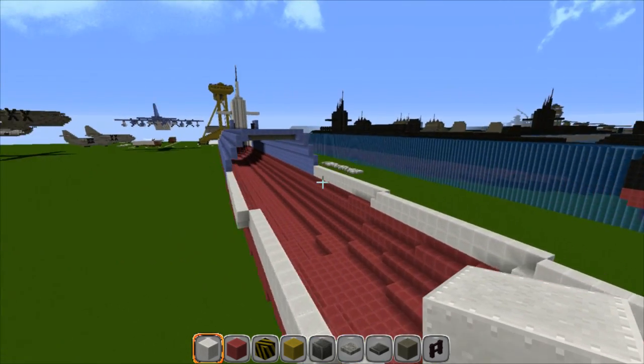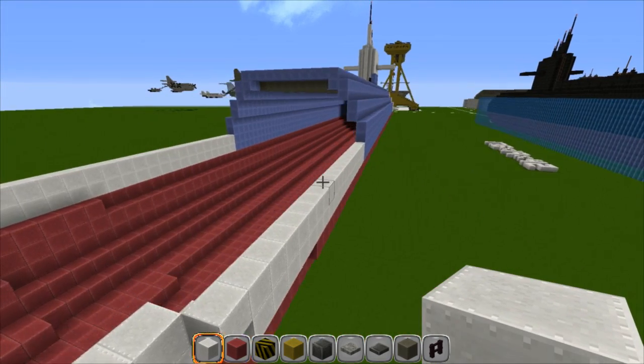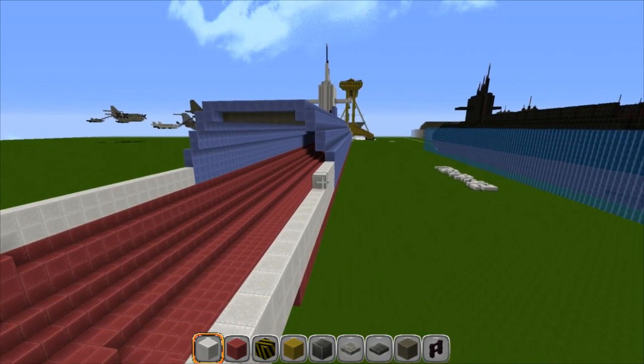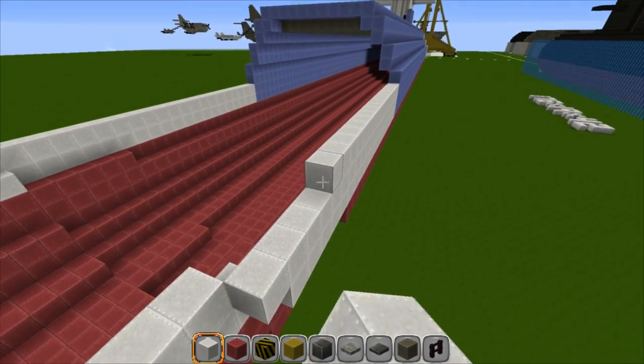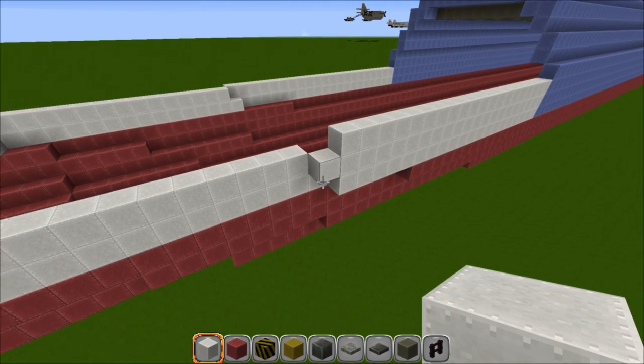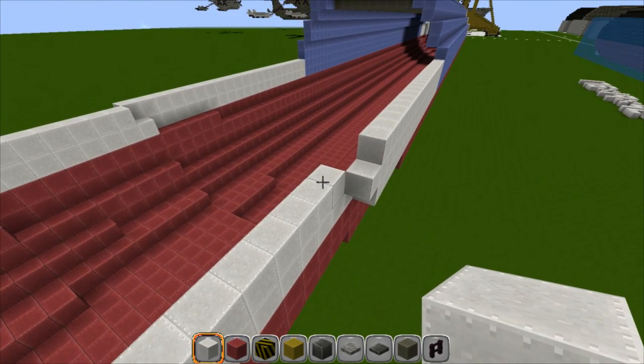Alright, let's go ahead and start this next section. The next section is very easy. It's the same as the one underneath. It's 20 blocks. And you're going to stop 1 short this time. And you're going to do that for the next 3 sections.